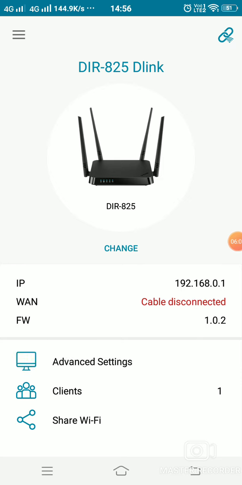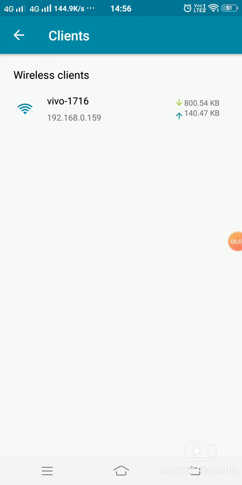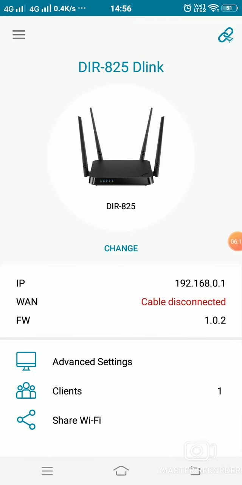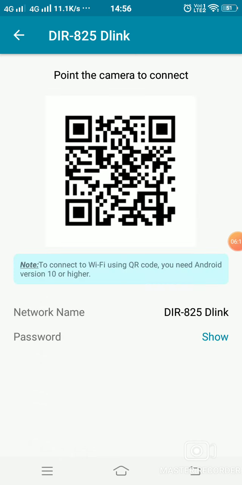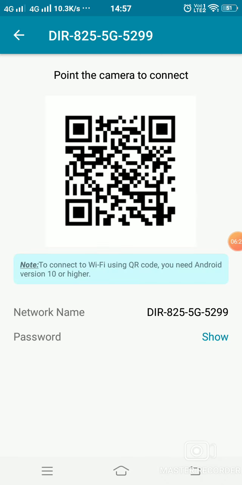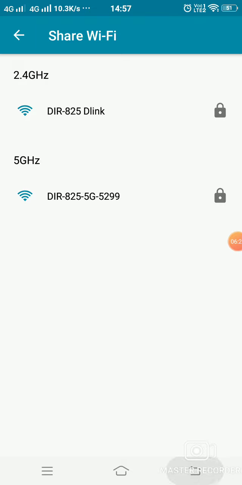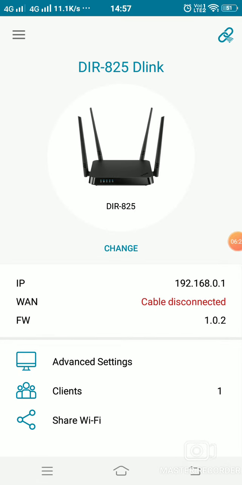You can click on the client section and you can see how many devices are connected to it. You can click on the share Wi-Fi option and you can see the Wi-Fi name and the Wi-Fi password. Similarly for the 5 GHz. And that's about it. The router is configured.